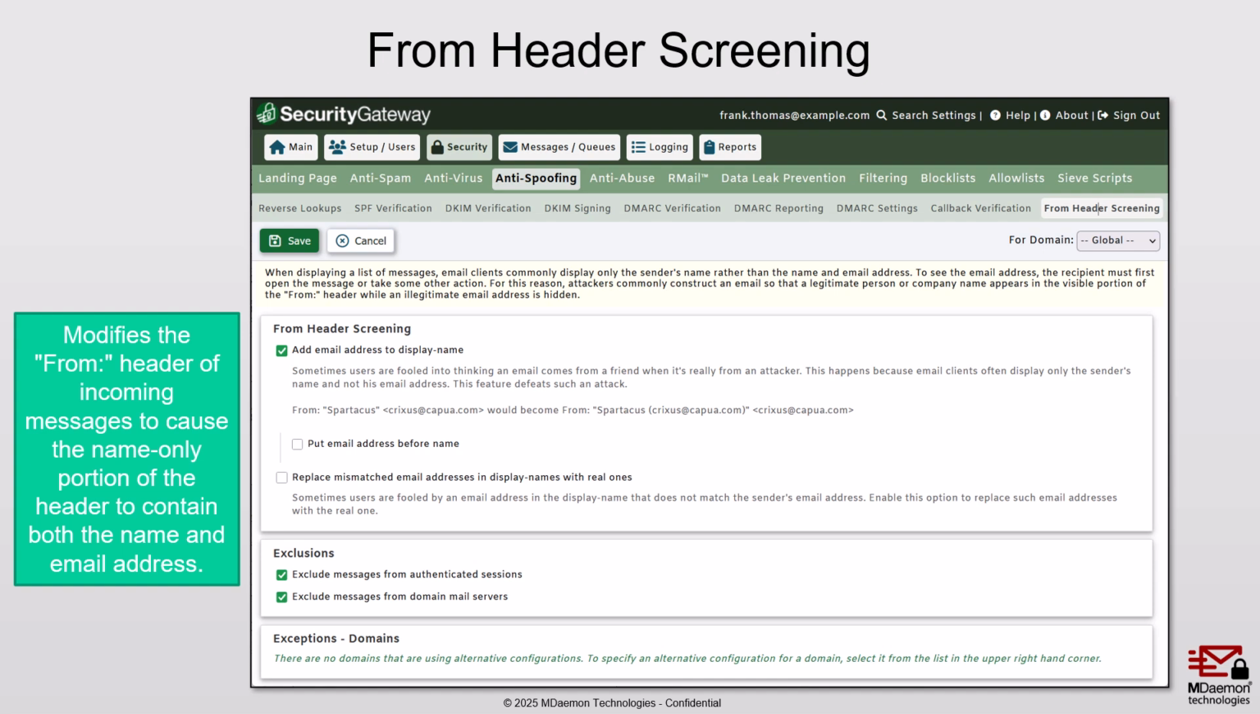A lot of spammers will try to exploit the fact that many of us are checking our email on smaller screens or mobile devices that may only show what we call the display name or the friendly from name, for example, but it won't show the actual email address that the message came from.